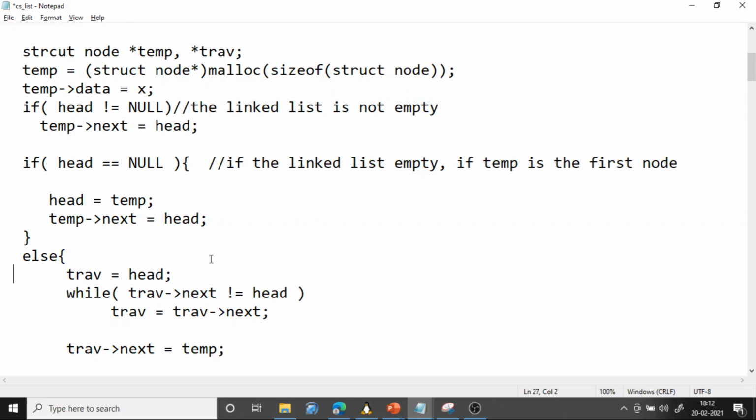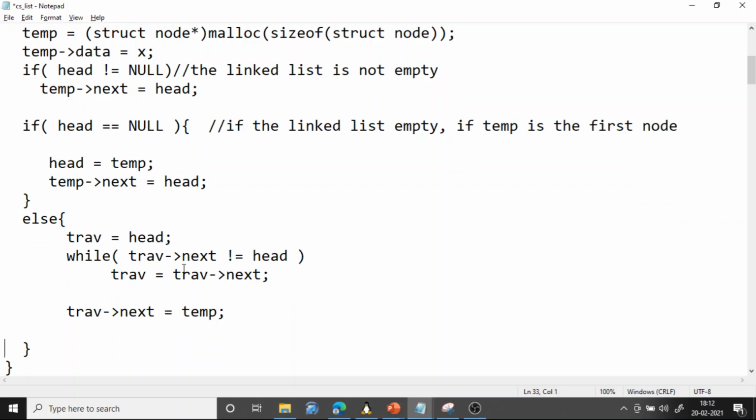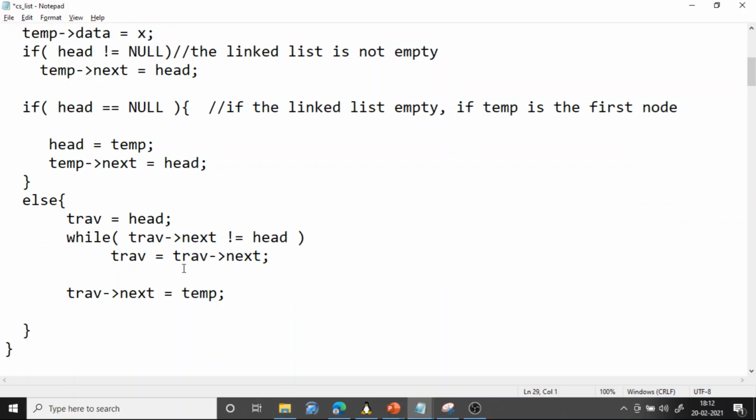In that case, what we are doing: traverse equal to head. This is another pointer, so now traverse will point to the first node. Then while traverse arrow next not equal to head, traverse equal to traverse arrow next. This statement makes sure that the traverse pointer is moved to the last node. After moving to the last node, we say traverse arrow next equal to temp.